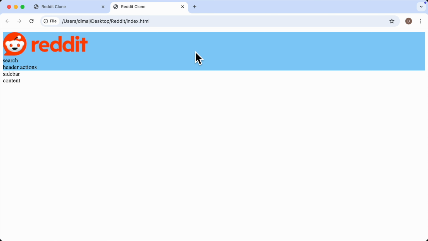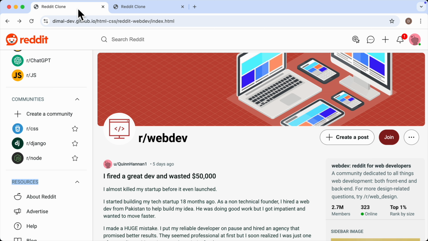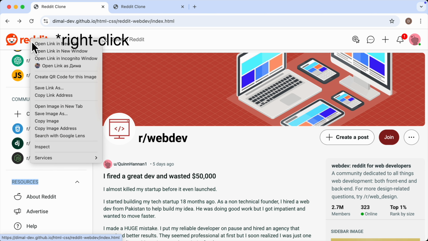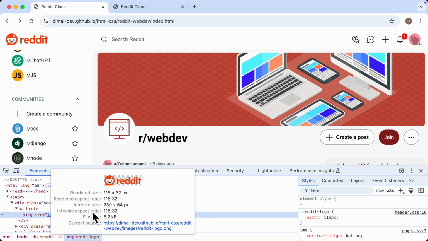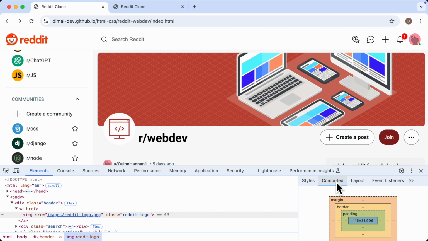So first of all, let's resize this logo image because right now it's a little too big. To see what size we need to make it, let's open the reference page and use the developer tools to get the exact size value. Remember that to open the developer tools, you can click on the item you're interested in and then inspect it, which opens the DevTools and selects the item at the same time. And here, if I go to the Computed tab, you can see that the width is 115 pixels. We will use this value.